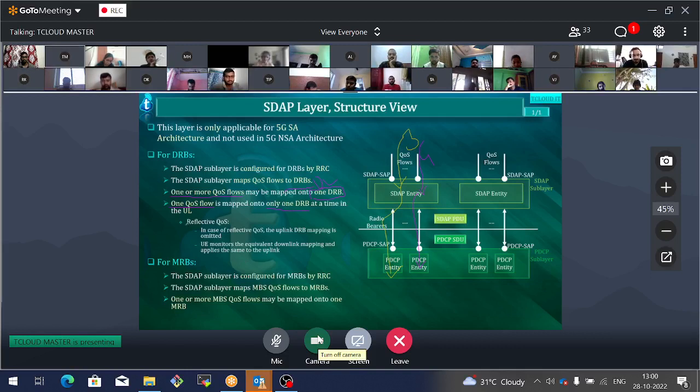If reflective quality of service is enabled, whatever the DRB mapping that is already in place will be omitted, and you have to apply the new mapping that is indicated to you. The new QoS flow ID you have to use. If it is already linked with one DRB, you have to ignore that. Whenever reflective quality of service is ordered, but we already learned that reflective quality of service is applicable only for NGBR bearers, not applicable for the GBR bearers.